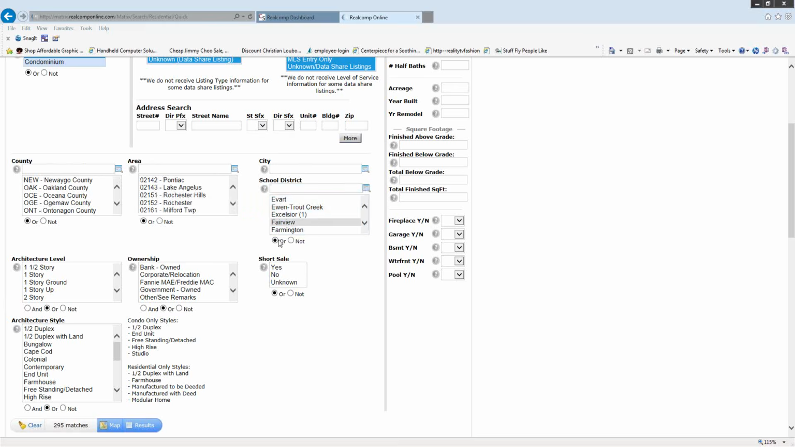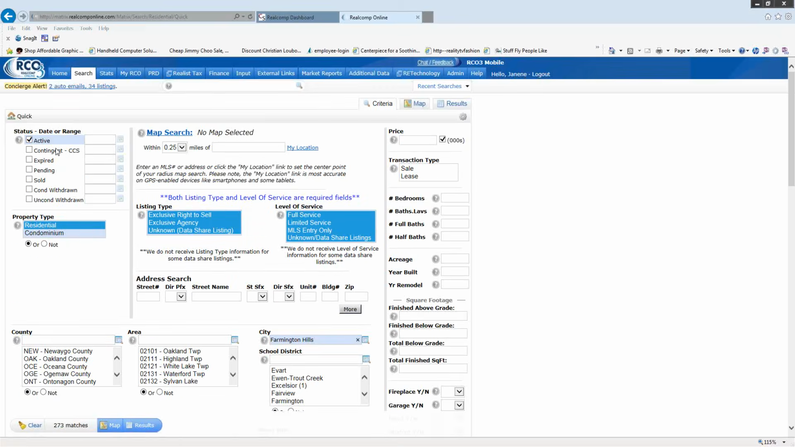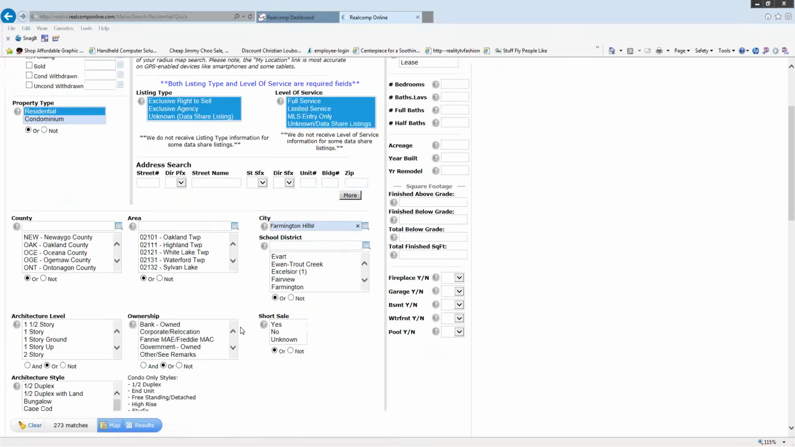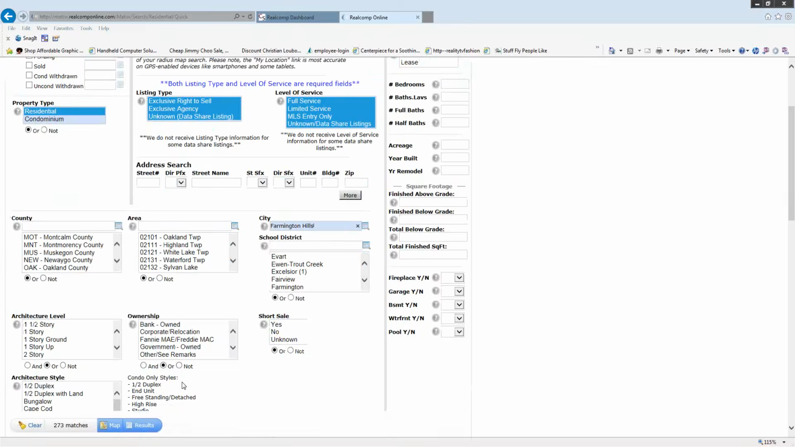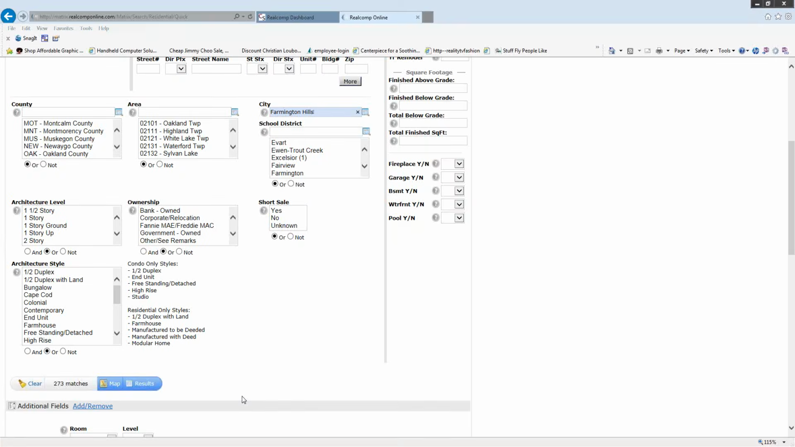So I'm going to go back up to Farmington Hills here. And once I type in Farmington Hills, down at the bottom left, you'll notice how many matches I currently have. So the system has a count on the fly with the information as you're typing it in. I only have 3 bits of criteria. I'm looking for active residentials in Farmington Hills, and I already have 273 matches.